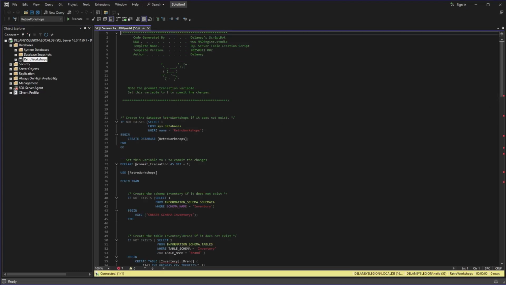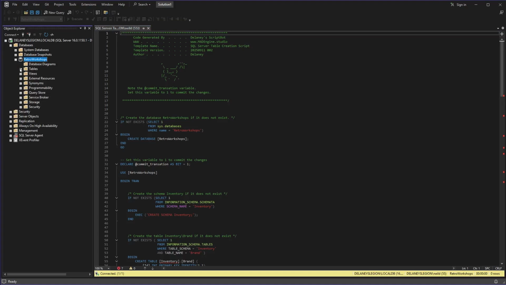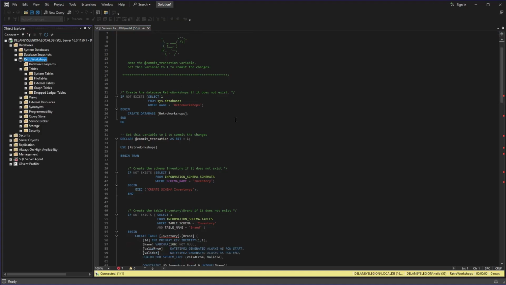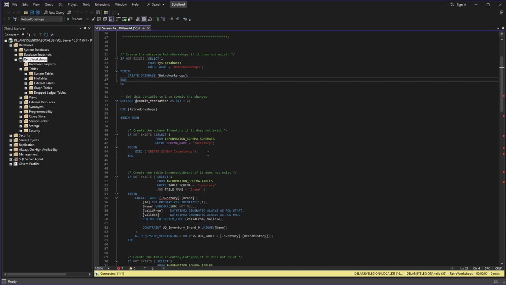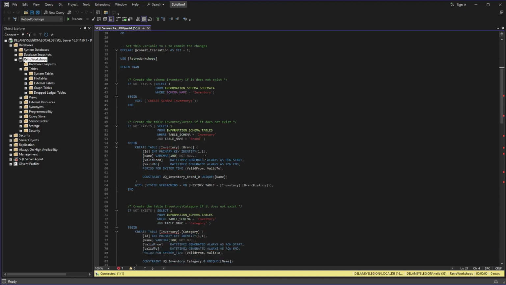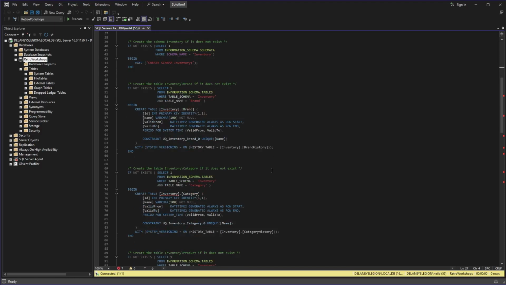We have our database here, no tables. Let's have a look at this source code. Well, first of all, it tries to create the database if it doesn't exist. Then it goes on to create the schema for inventory. After that, it creates each table in the correct order. Here is the brand table.